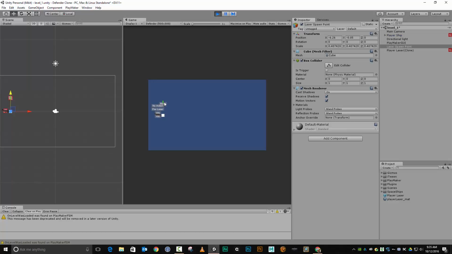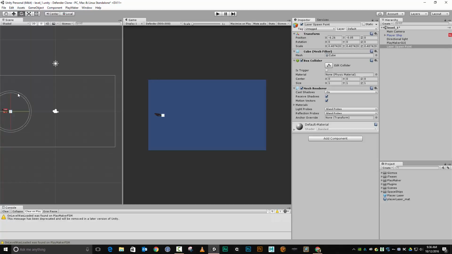Okay, so there goes my laser. Notice it's moving up. Well, I want it to move this way. So this is kind of the rationale behind why I wanted to have my laser moving in its local space. Because now all I have to do is line up its spawn point so that the green arrow of the spawn point is pointing in the direction I want the laser to go. So I will rotate this guy, and that's going to be negative 90 degrees right there.